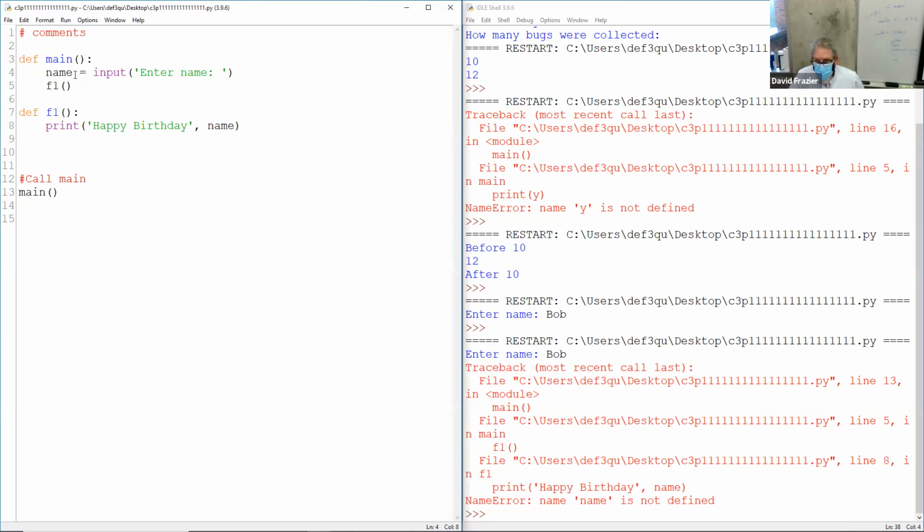Name lives in the main memory neighborhood, and we're now in the F1 memory neighborhood, so it doesn't work. What we can do is change our function to where it's going to accept an outside parameter. So I can call this name if I want, and call that name there. If I run this now, this should work.